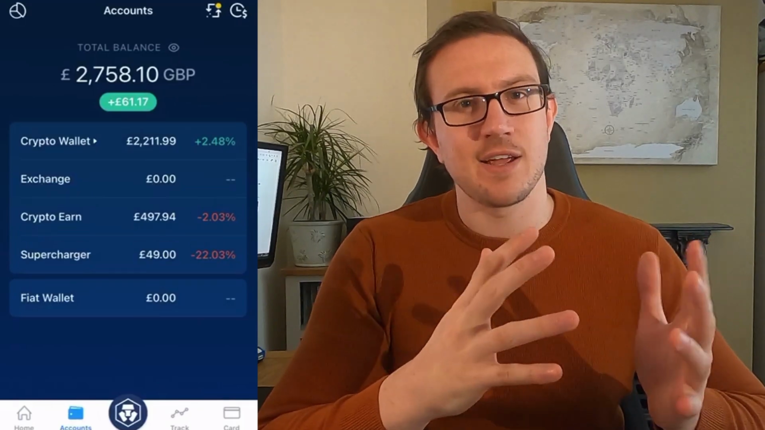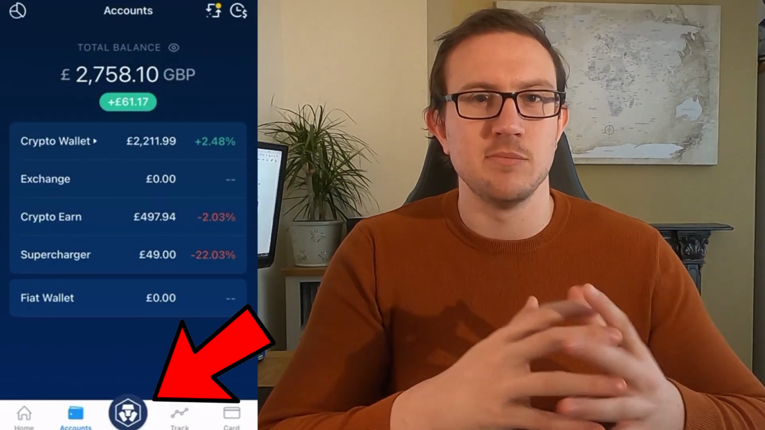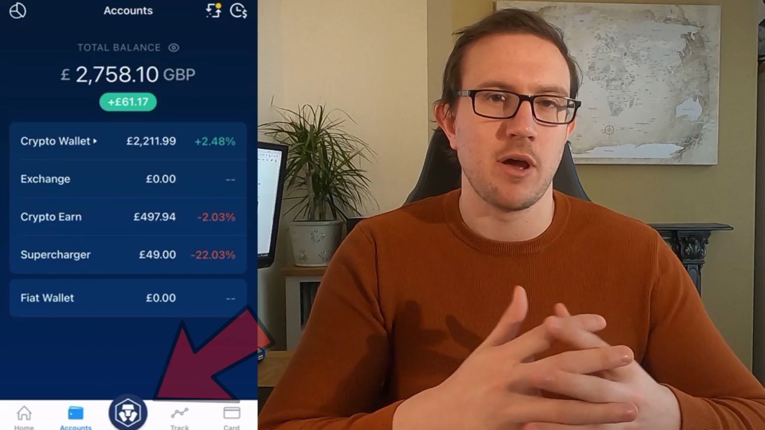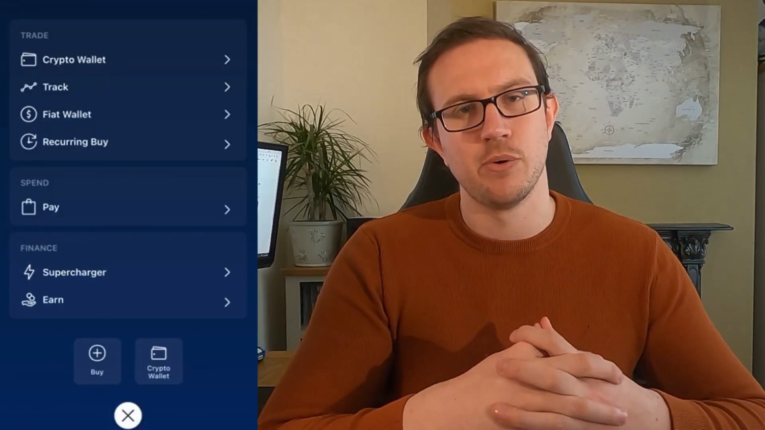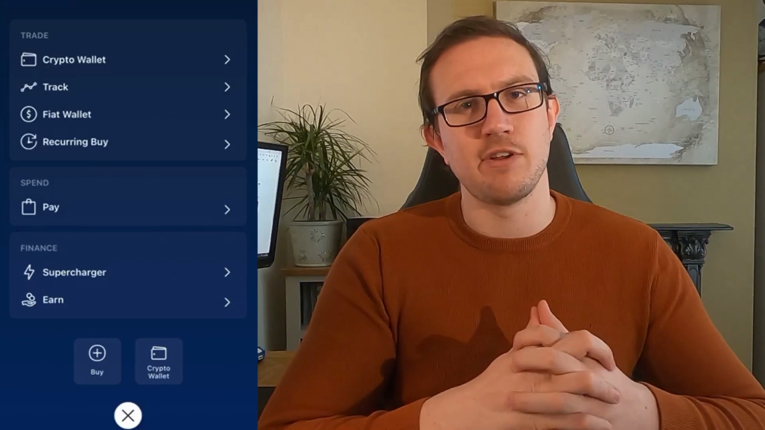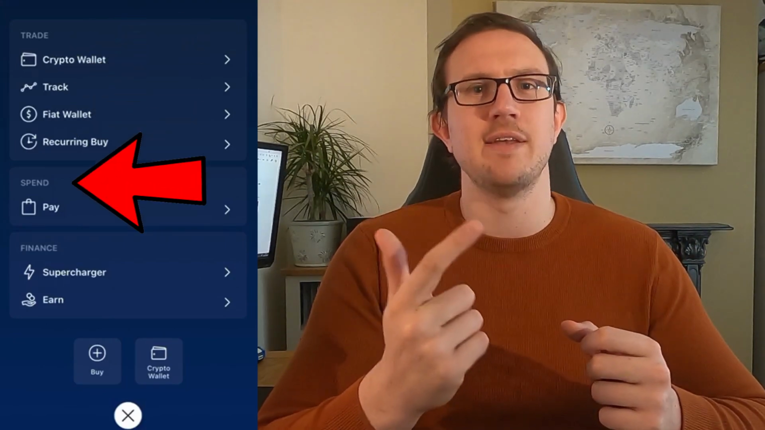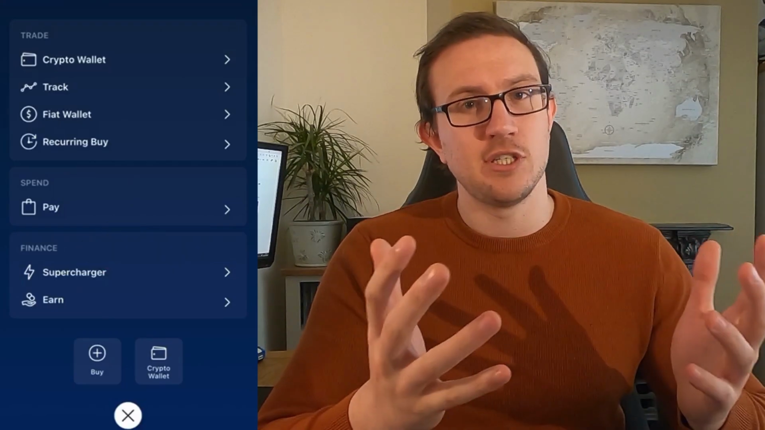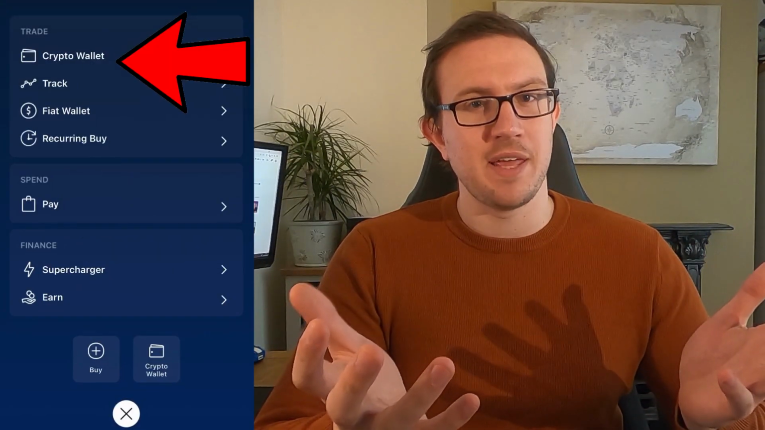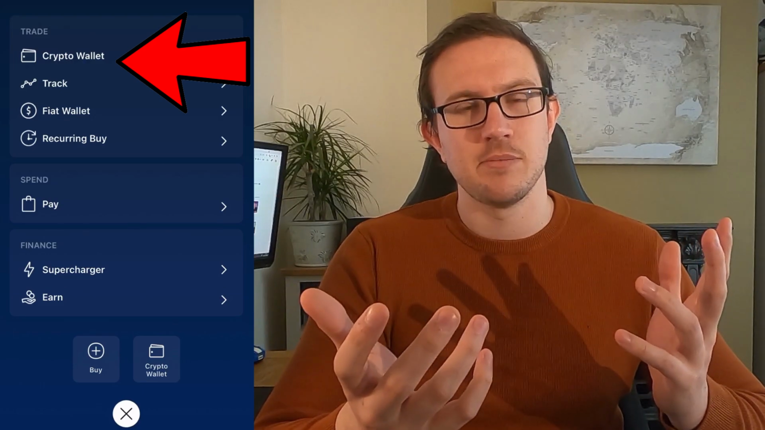If we look back at the white ribbon at the bottom, we can see that the next icon is a big blue icon in the bottom centre, which is the crypto.com logo. If we click on it here, it opens a list of several options which I'll run through. The list is broken down into 3 subheadings: trade, spend and finance. So let's start with trade. The first is your crypto wallet, which I've already spoken about. It's just a different way of getting there in the app.